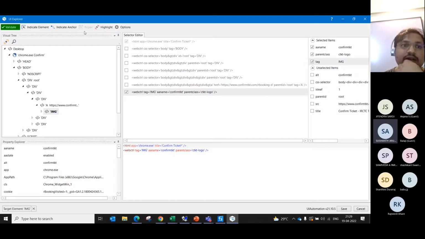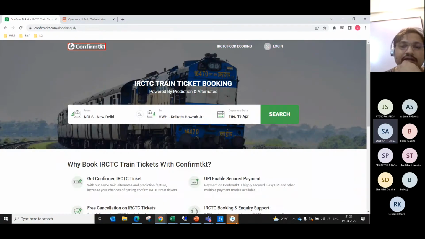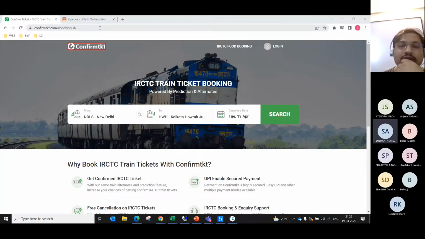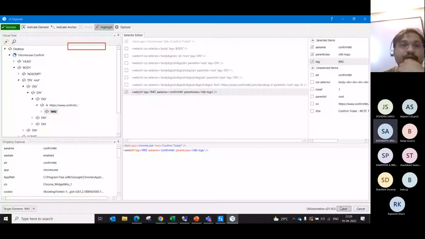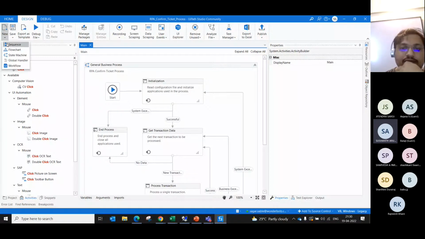So when we validate this now, highlight it is available. If I click on this, and if I validate this again, it is still highlighting. So now our selector is very robust and it will be robust and reliable for entire process. So navigating to the home page, that is also done. Now fourth workflow. What is the fourth workflow?